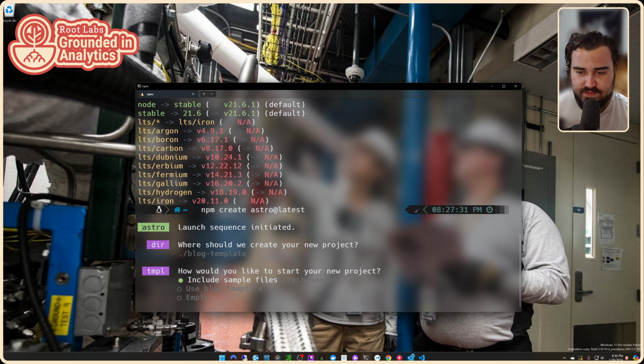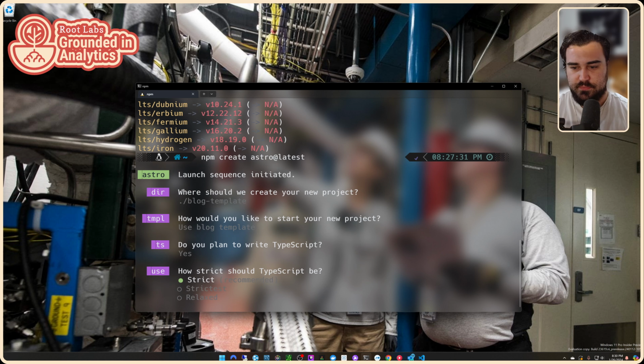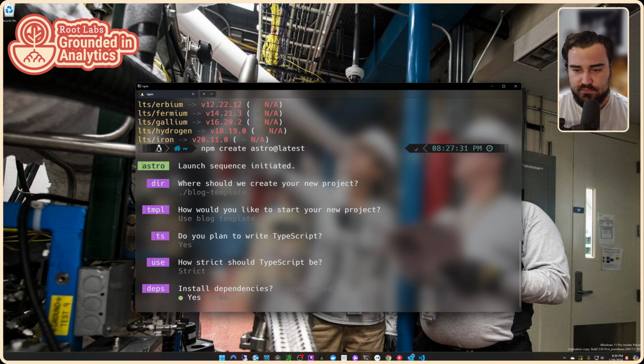All right, how would you like to start your new project? Do you want to include sample files, use a blog template, or empty? I'm going with a blog template. Do you want to use TypeScript? Generally, that's the standard, so I'm going to go yes. I don't know much TypeScript, but you learn as you go. And how strict do you want TypeScript to be? I just go with the recommended strict choice.